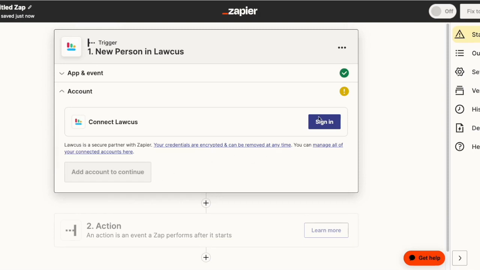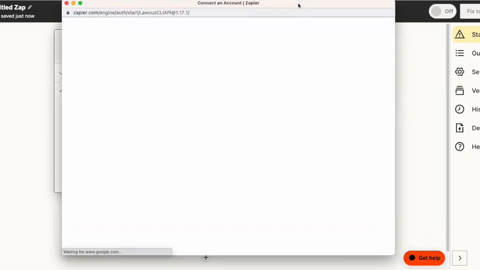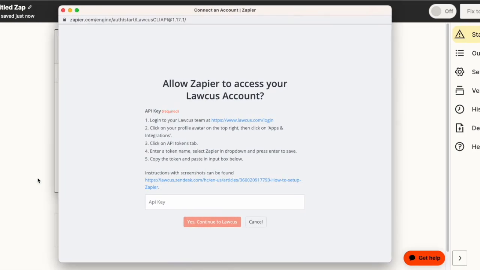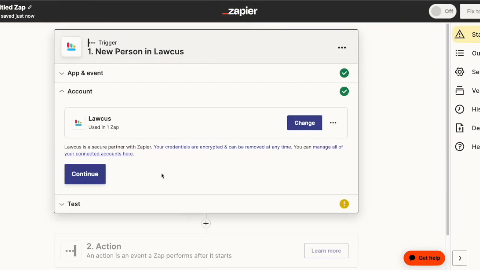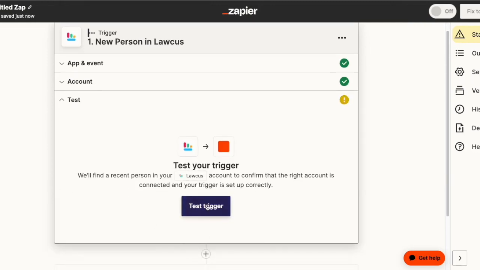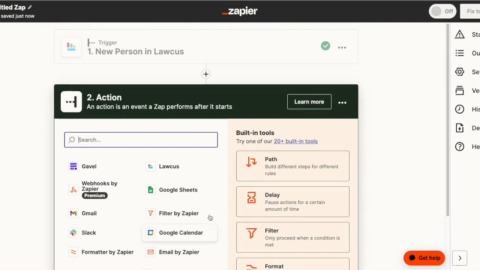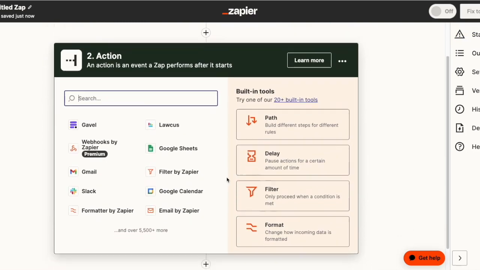Connect your Lawcus account. Follow the directions to connect your Lawcus account to Zapier. Now you're connected to Lawcus. Click Continue again. Now you can test your trigger. Click Continue again. And now choose your action.